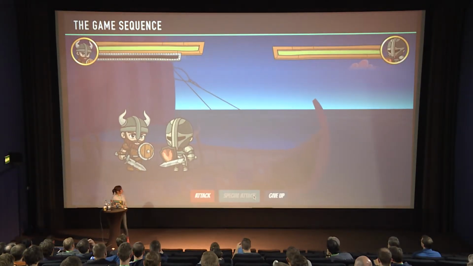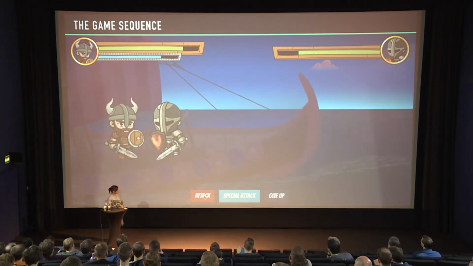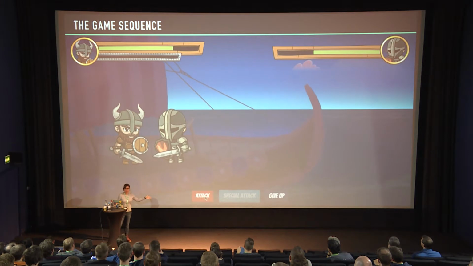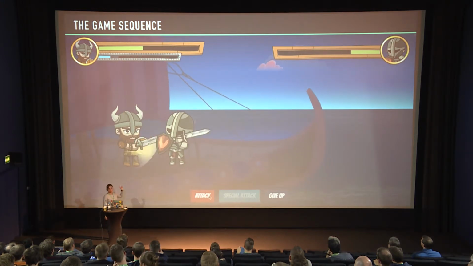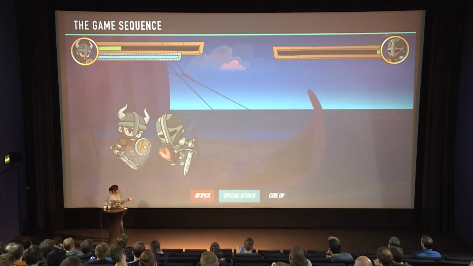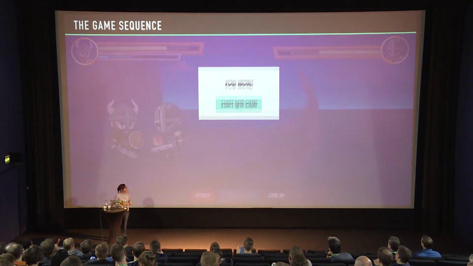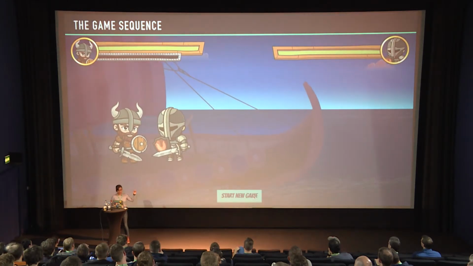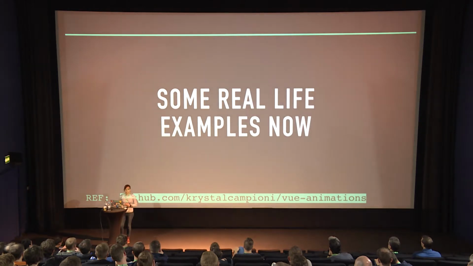So then this is the game sequence. Once again, we click on the start game button, and then we access these buttons that are inside of the transition tag. Then we can just attack until the blue bar of mana is completely full. Once it is, we can unlock the special attack, and then keep attacking until one of them has died. Once that happens, we display that dialogue, and then we can start the game sequence again. Cool, so that was it for my fun example.